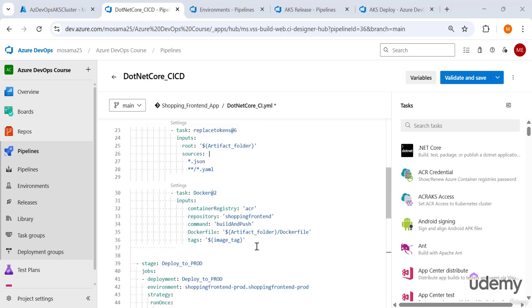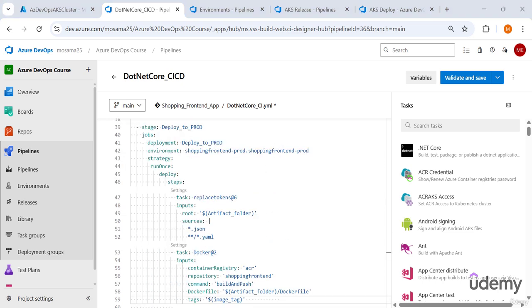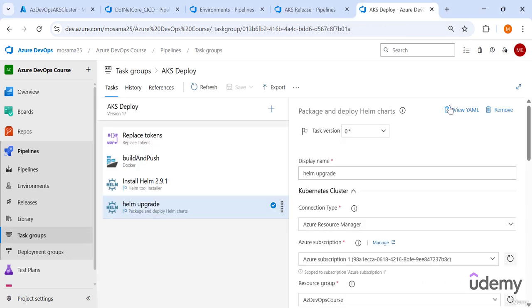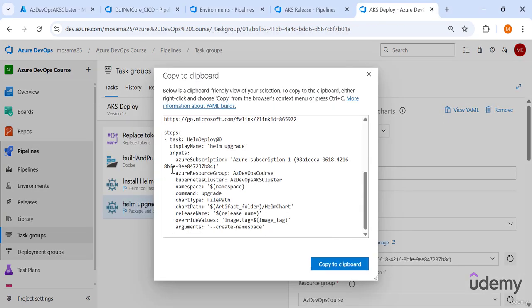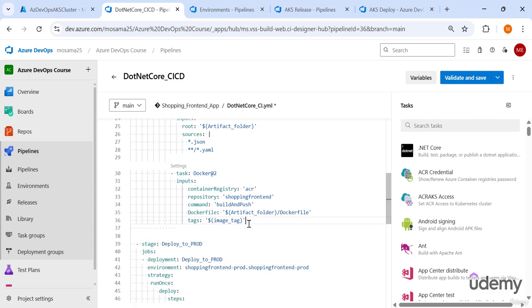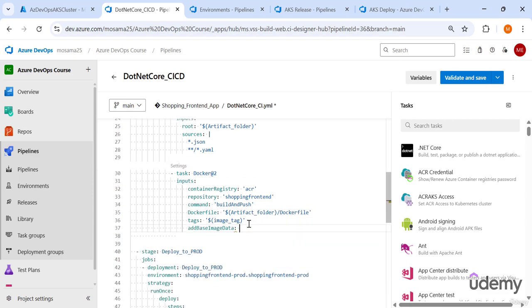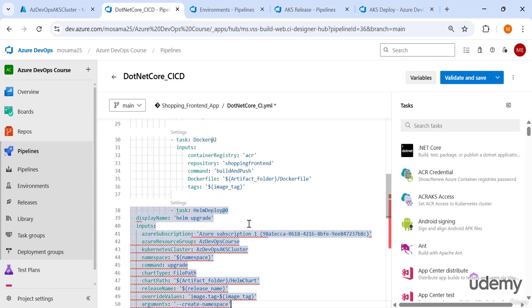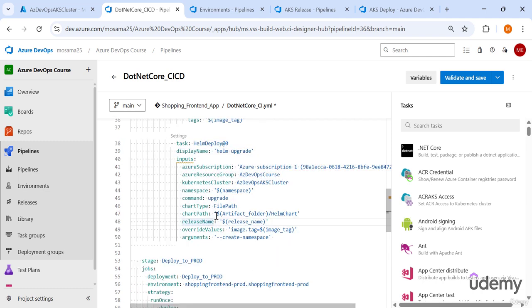Okay. And now the last thing is the Helm deploy task. I will go into task group and copy the YAML task. Okay, and put it here under the Docker task. So now we don't need the Azure subscription or the resource group or the Kubernetes cluster.